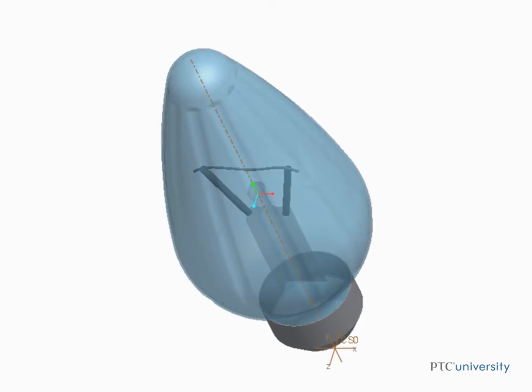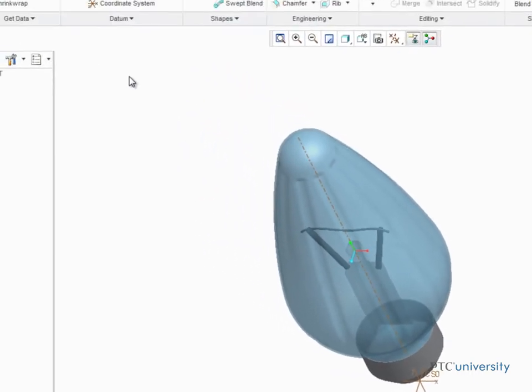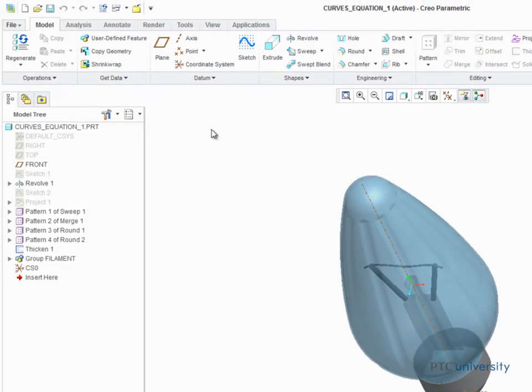Sometimes you might need to define an equation in terms of a parameter t, which varies from 0 to 1. A good example is creating a parabolic-like curve to make a reflector that surrounds this bulb.